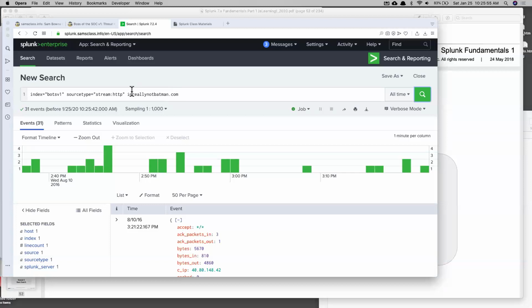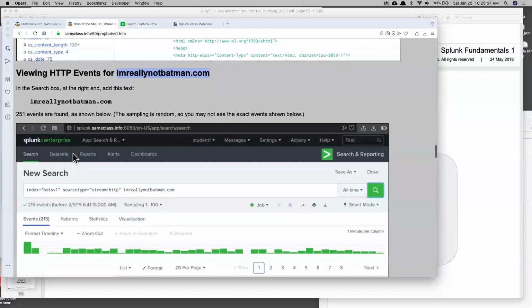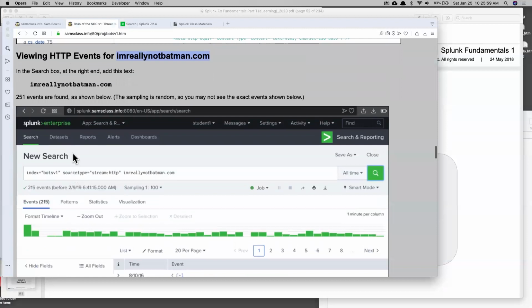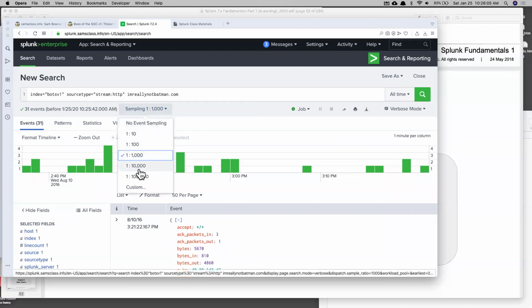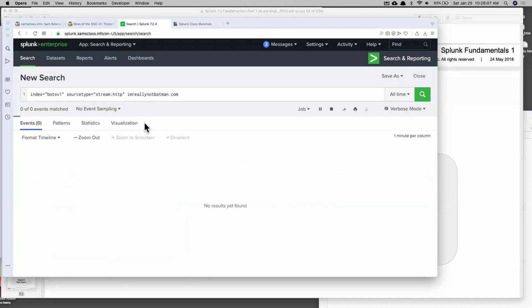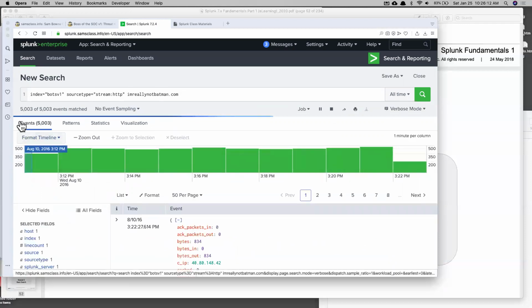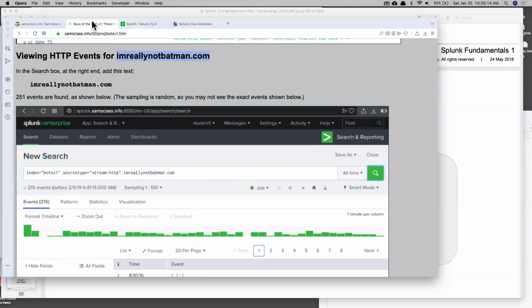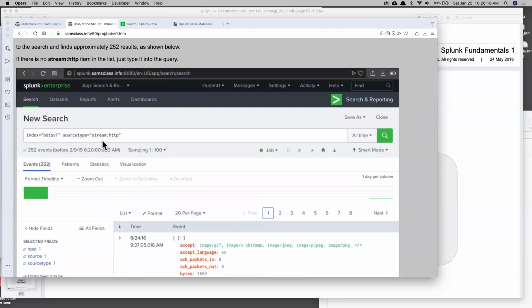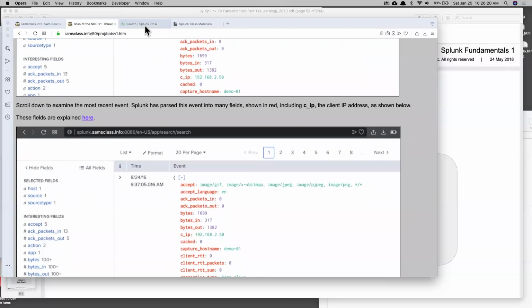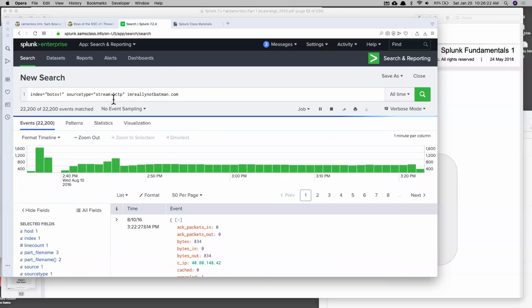Now, let's go back to here. Okay, 251 events are what I should find. And the reason I didn't find them all here is because I'm still doing sampling. So let's turn off the sampling and see what I get. And now I'm getting thousands of events. So let me see if I missed something. Stream HTTP bots v1. ImReallyNotBatman.com. And I think that's right.